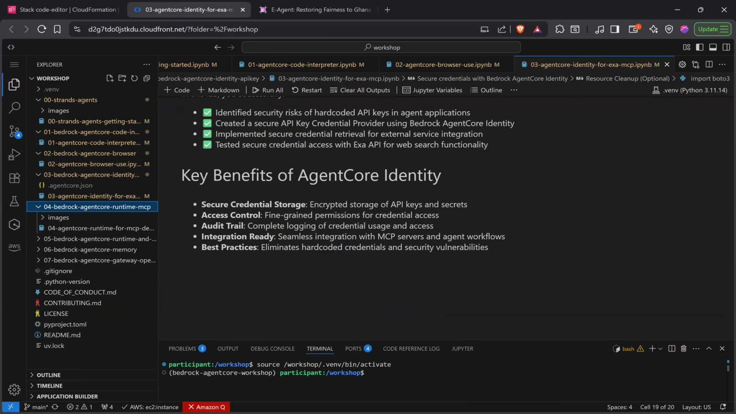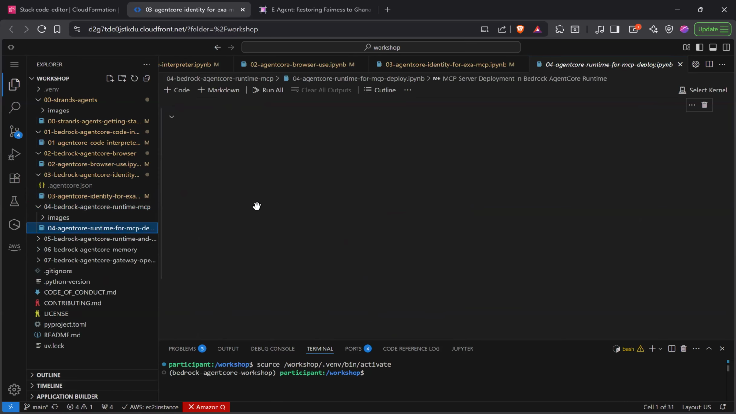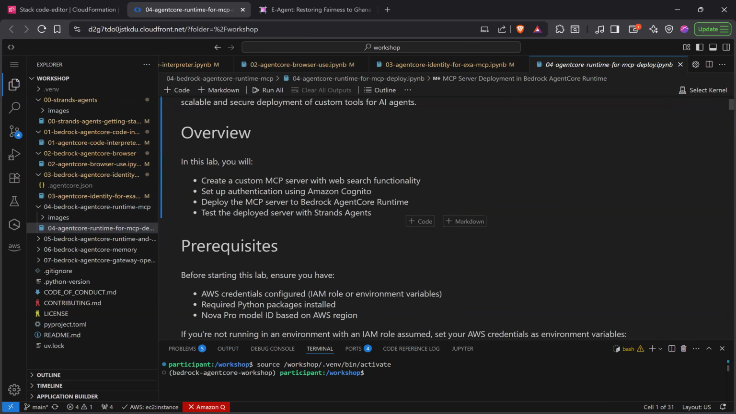You can see lab 4 didn't have any challenges in the notes. So we go here, and you can see this one is MCP server deployment in Amazon Bedrock AgentCore runtime. We're going to create a custom MCP with web search functionality, set up authentication using Cognito, deploy the MCP to Bedrock AgentCore runtime, then test the deployed.